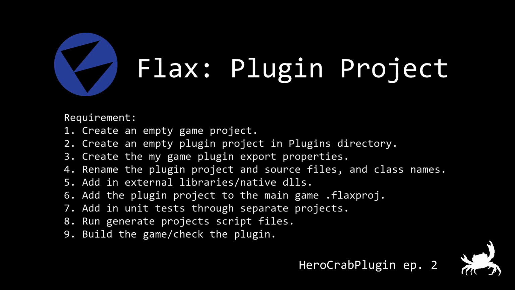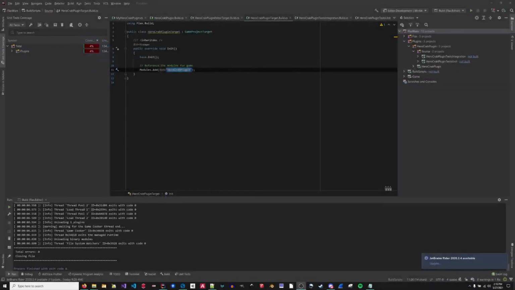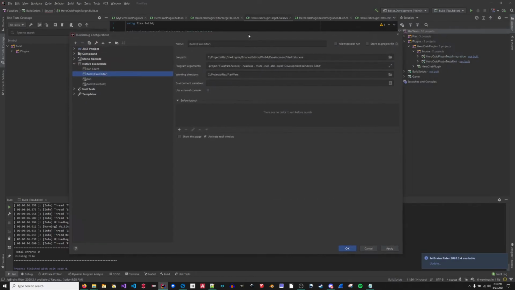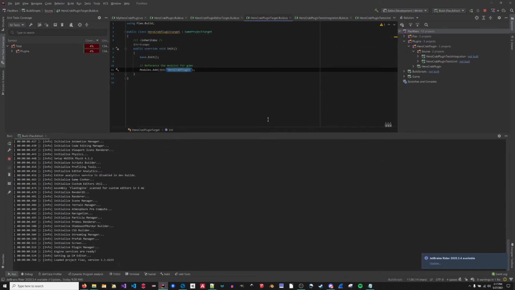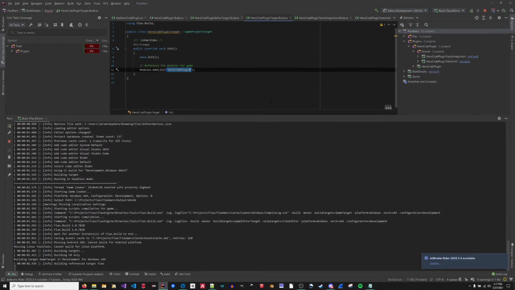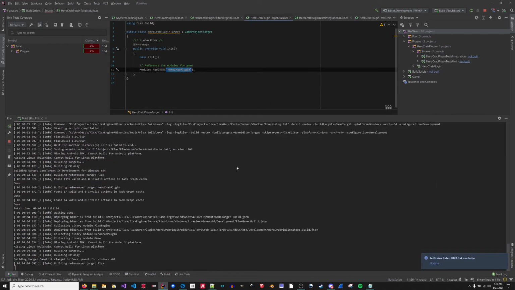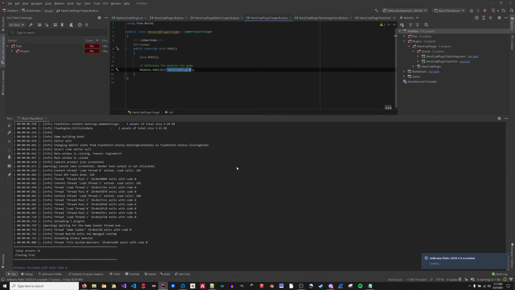Okay, so after step 8 is run, the next test is to build the game and then check the plugin inside the editor. Just a reminder from my first video, I'm using command line arguments for the editor, running it in headless mode so that I can build my game project from my IDE. And it completed with no errors.